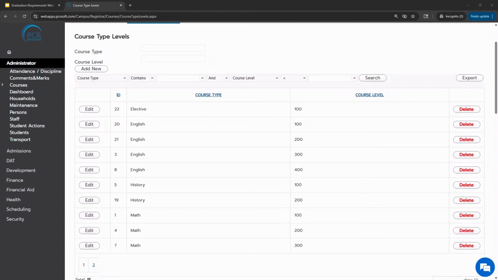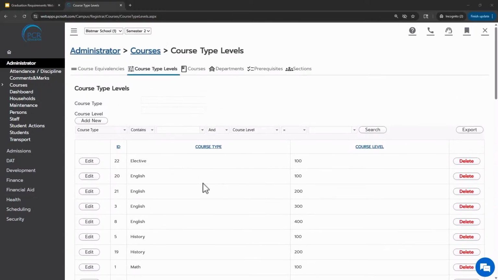So next, in terms of creating the types and levels, you just input the type here and the level here. So if you wanted to put something like Math 100 or Math 500, or any type and level, you would just enter that and click add new, and then it would get created in the system.